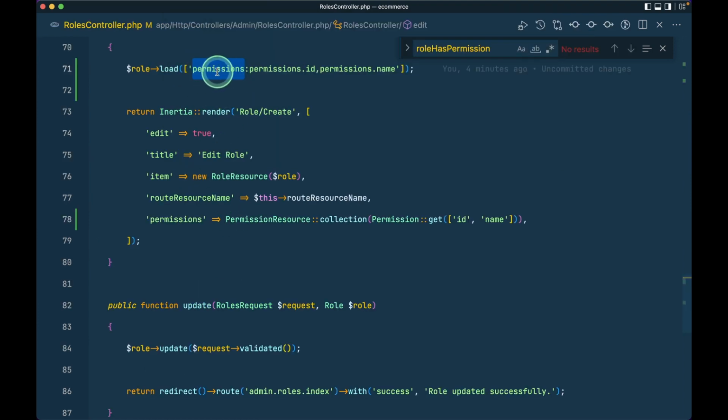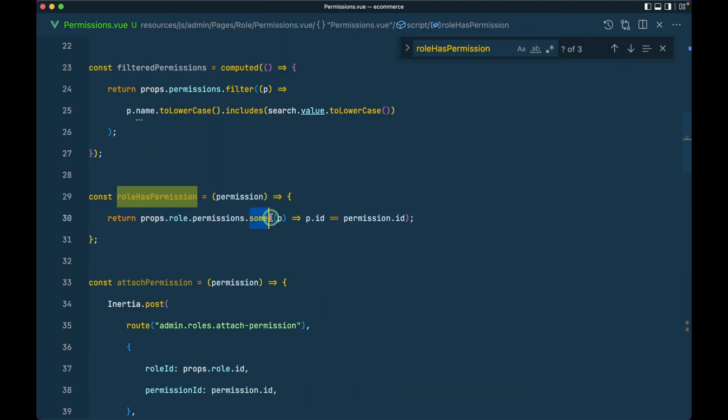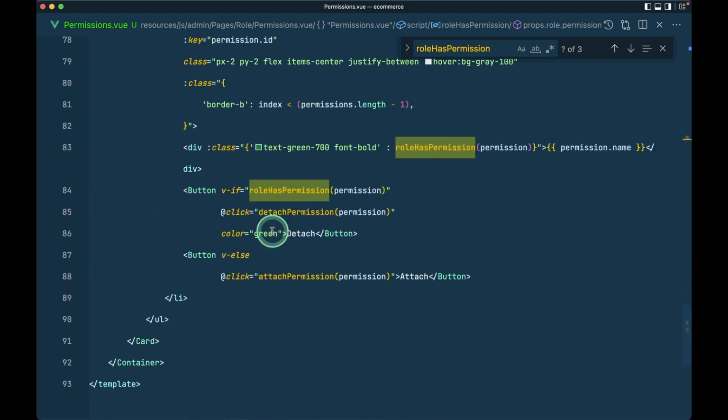We are getting all these things from here, and this some method will return true if it matches, which means that if the passed permission is present in any one of the permissions that are present in the role, then it will return true and it will exit that loop. So it will be a little bit more efficient. It will return either true or false. If it is true, then it will show detach, otherwise it will show attach.